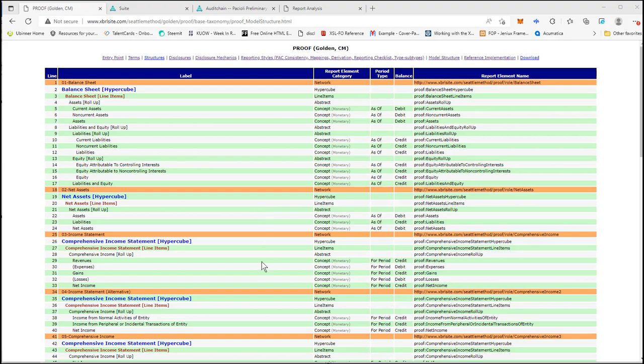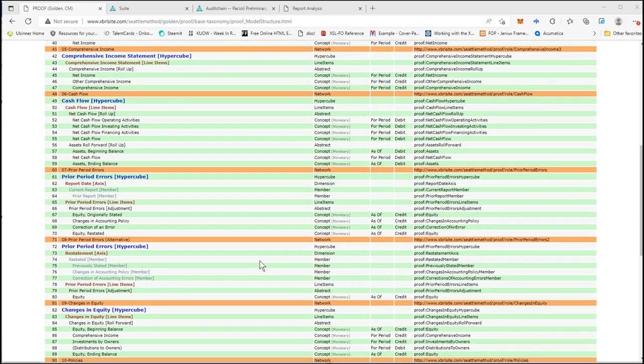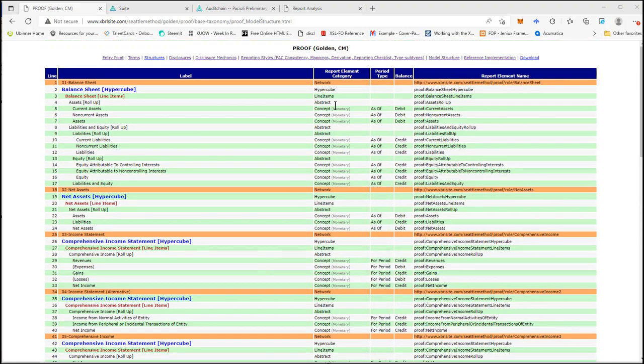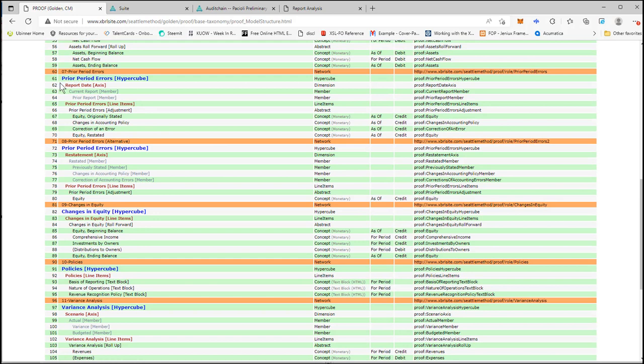I can't extract yet, but here's what I want to show you. So I created this thing that I call my proof. The reason for the proof is to make sure that I can do all the use cases that a financial report would need. So in this, I put in, this looks like a toy, but it's not a toy at all. It has prior period adjustment.